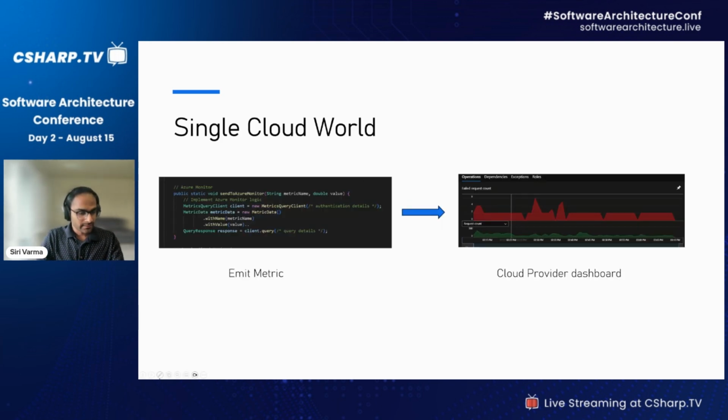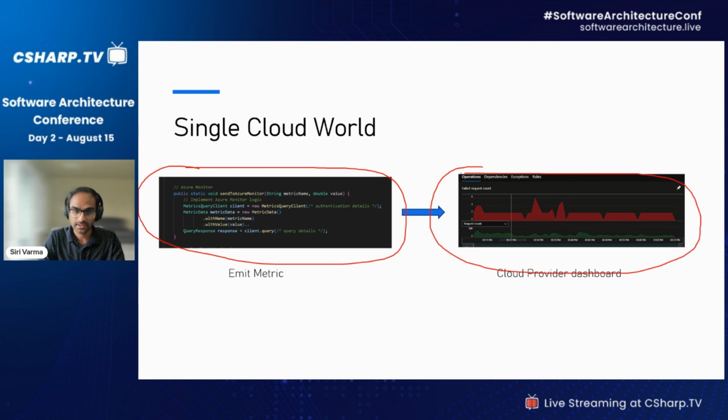So this is an example of a code snippet I have where I'm just using a single cloud. I am using the Azure Monitor SDK to emit metrics to the Azure Cloud dashboard, right? In this case, I'm using a metrics client emitting a data point, and I can see that on the cloud provider dashboard. I'm just using one cloud provider. Everything is pretty smooth. I can set up monitors using one of the Azure services. Now let's take a look at how this changes in the multi-cloud world.